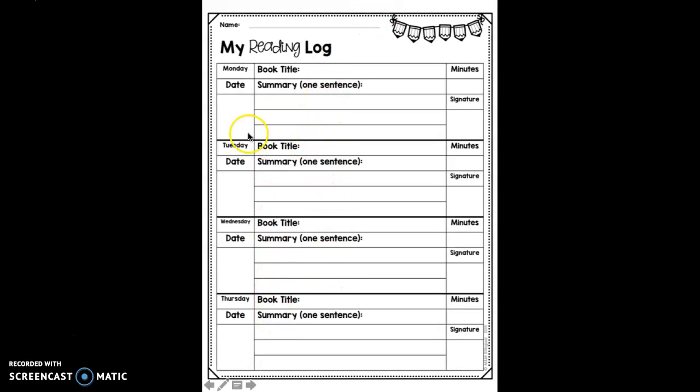So this week you only have Monday to Thursday because there's no school on Friday, right? No, there is school on Friday. I don't know. I'm going to double check that one. So it might change, but it'll look like this.